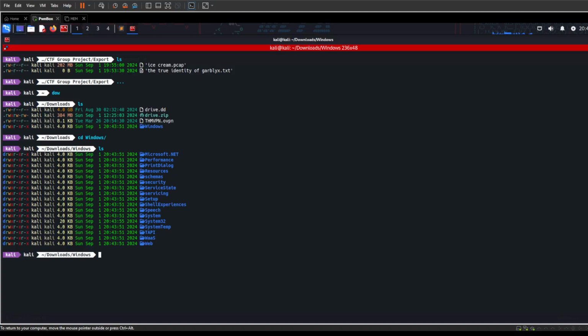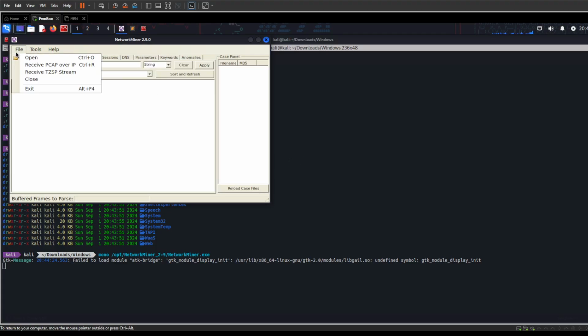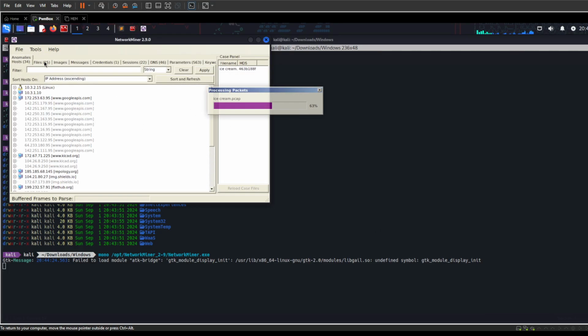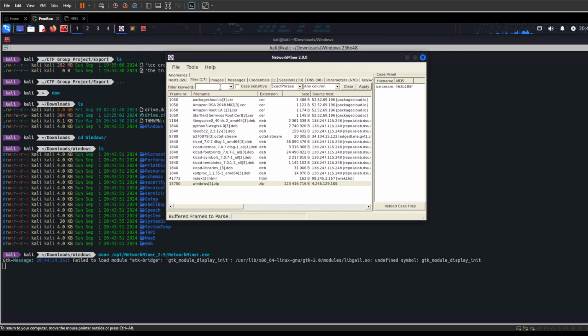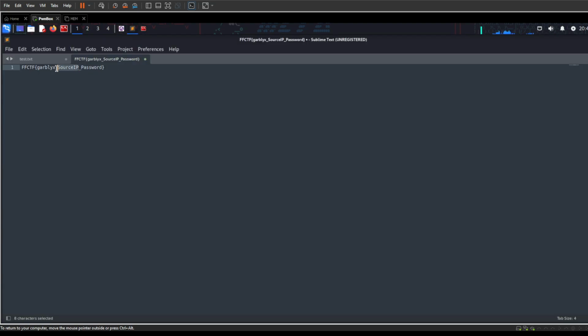As you can see, it's just a basic Windows system, and because when we were in Network Miner, I forgot to grab something, we are going to actually open that up one last time, because we need to grab the source IP, not just the zip file. And in there we get the source IP, which is, I'm going to type it out so I don't forget it, 4.246.129.165. 4.246.129.165. So we got that. Let's add that to the source IP area.